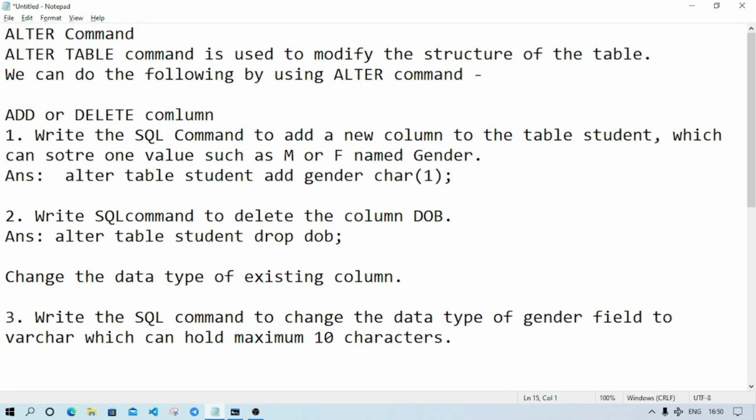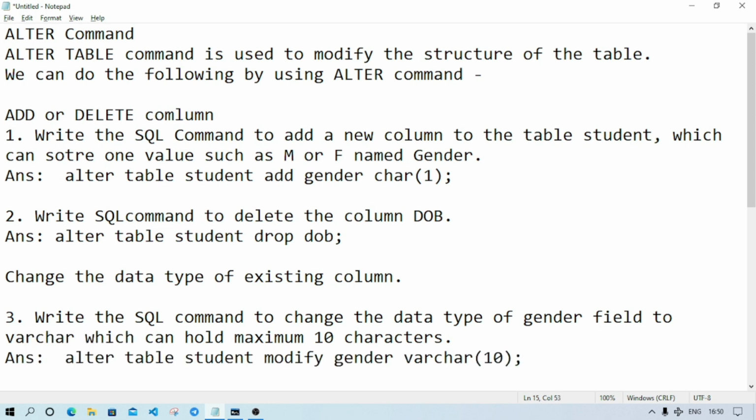The answer is this one. I have pasted the answer here. This will be the answer for this particular question.